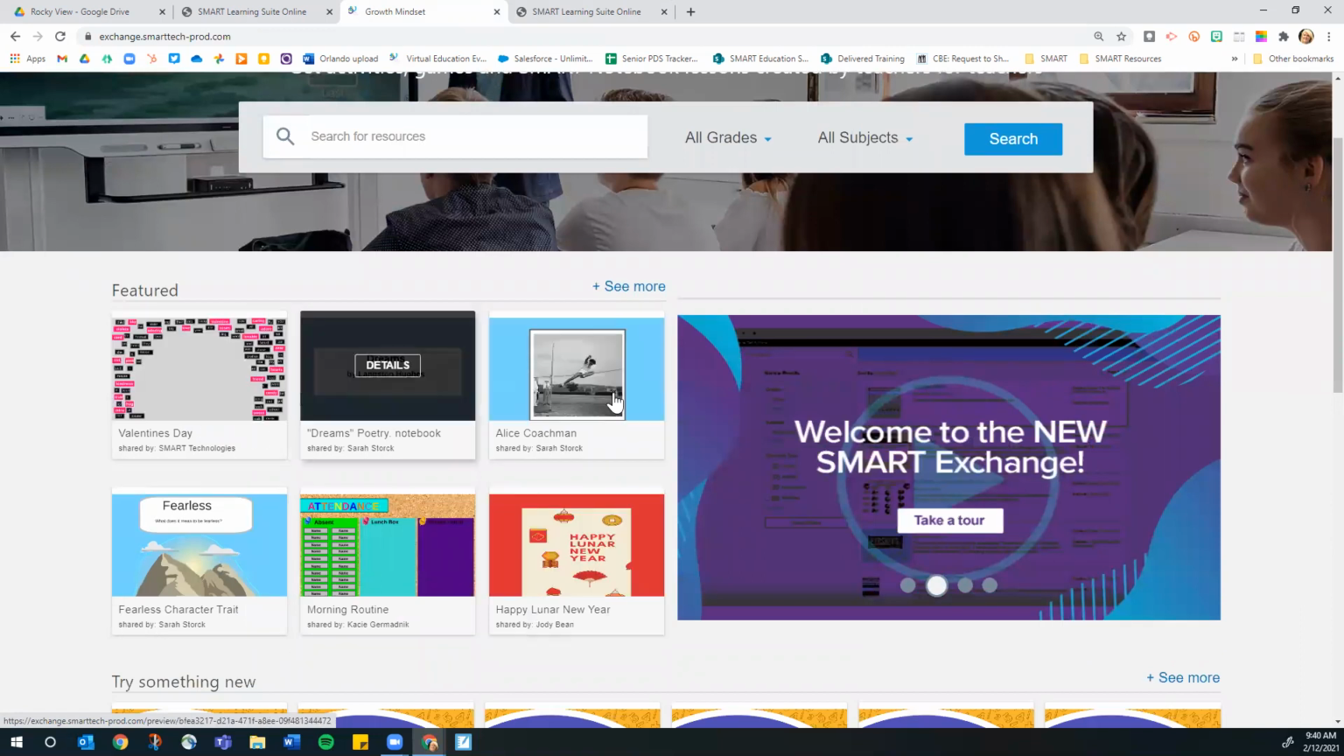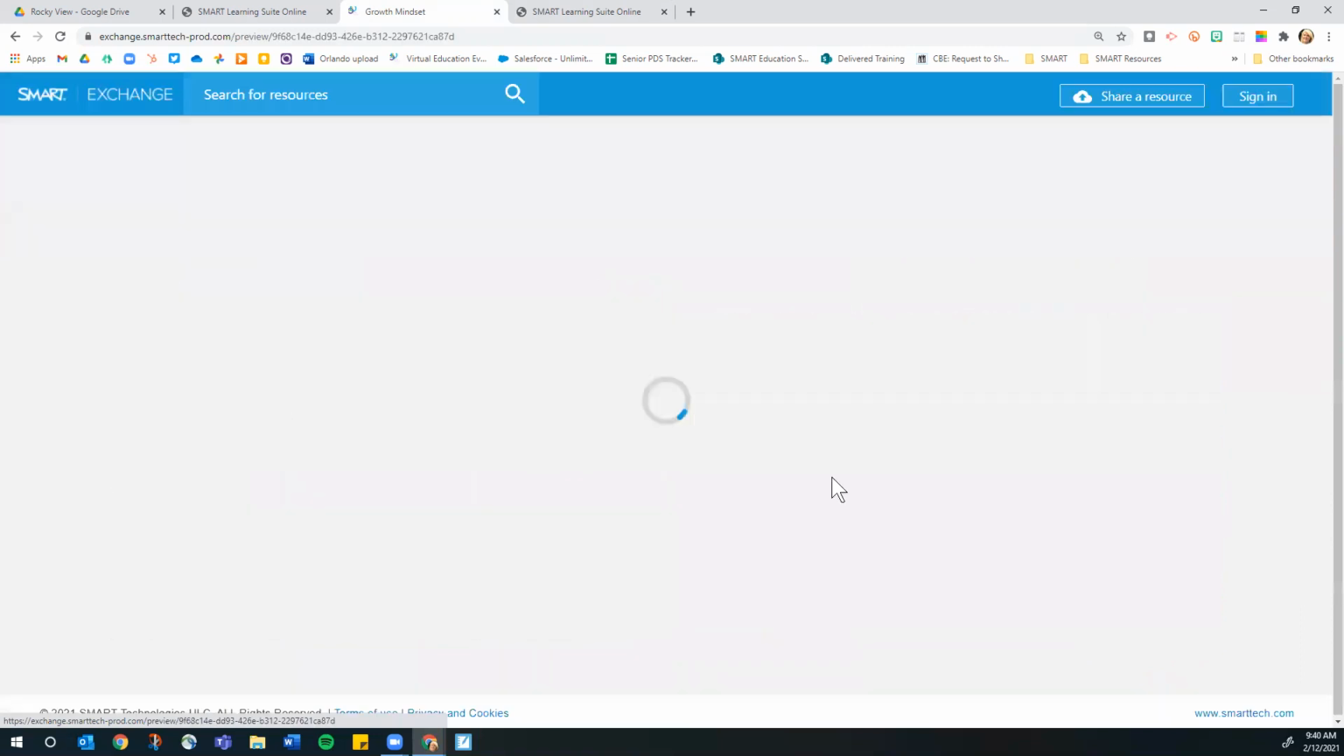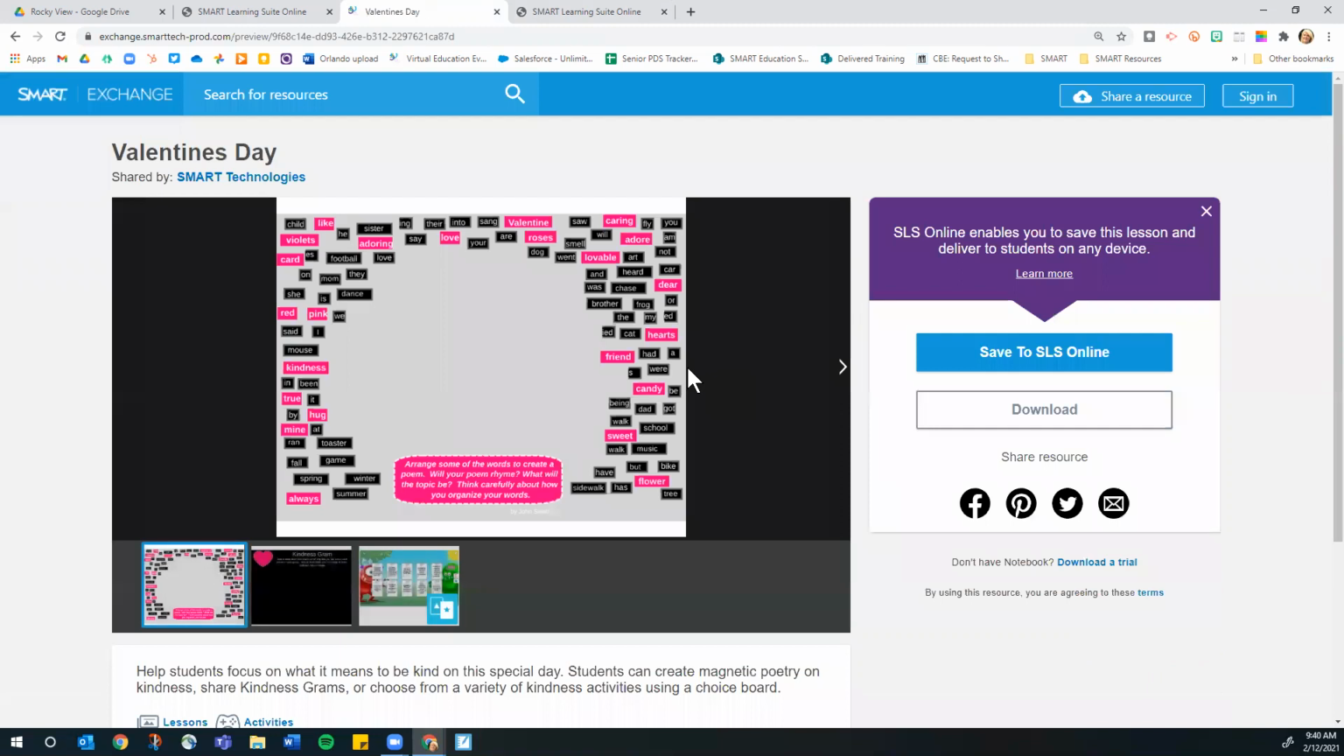I want to point out another thing. Let me just go to this Valentine's one. If you are a Smart Notebook user, and Smart Notebook is the software that lives on your device, you can also download it from Smart Exchange. And now it lives on your device. You can upload that into your Google Drive and then upload it into your Smart Learning Suite online.